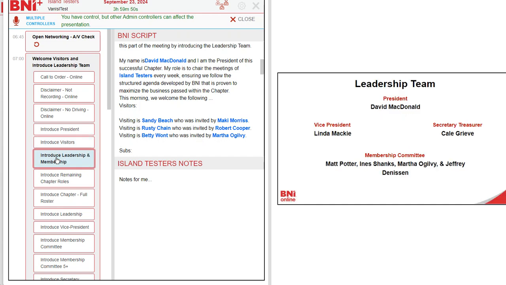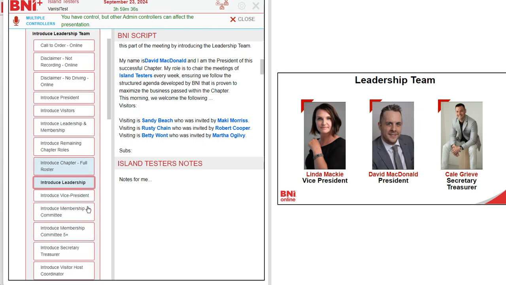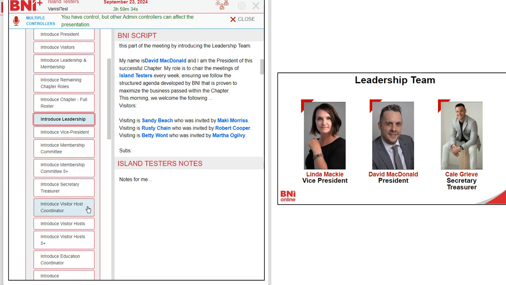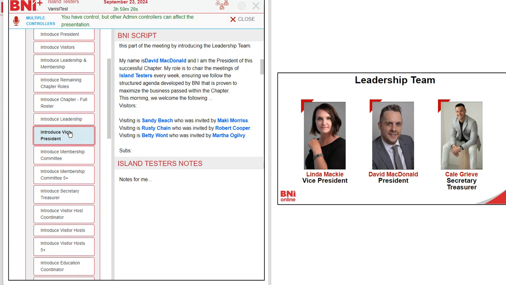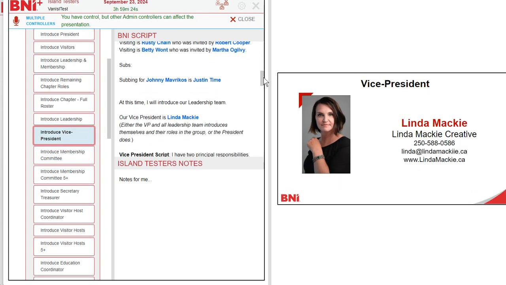Then how they choose to display the leadership team. Some chapters want to display them all on one slide. However, with BNI+, it can also be done various ways, such as the LET on one slide or even on individual slides, because in this script, each one is introduced separately.